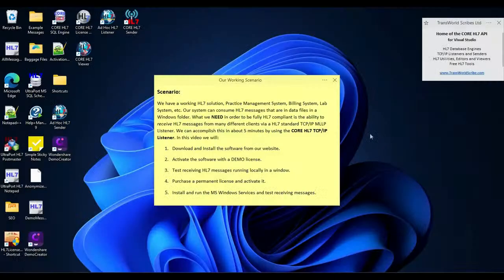Today we're going to talk about receiving HL7 messages over TCP IP. Here's our working scenario. We have a working HL7 solution. It's a practice management system, a billing system, a lab system, whatever. And our system can consume HL7 messages that are in data files in a Windows folder.